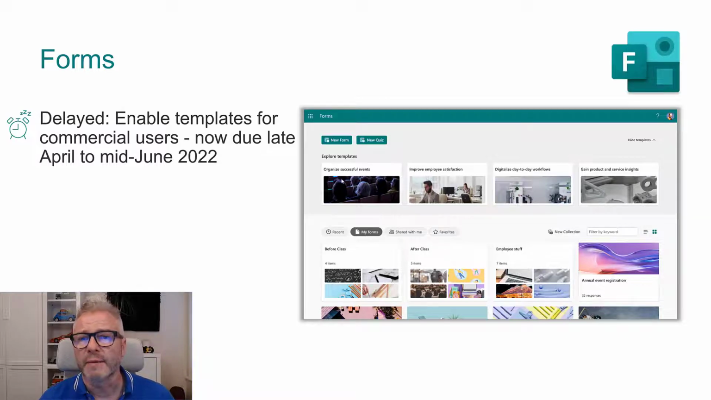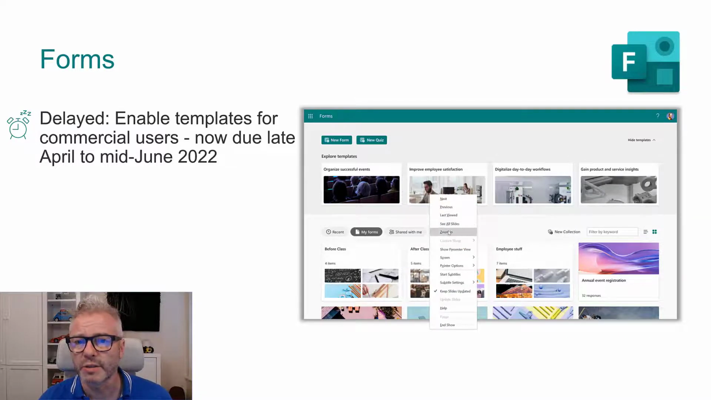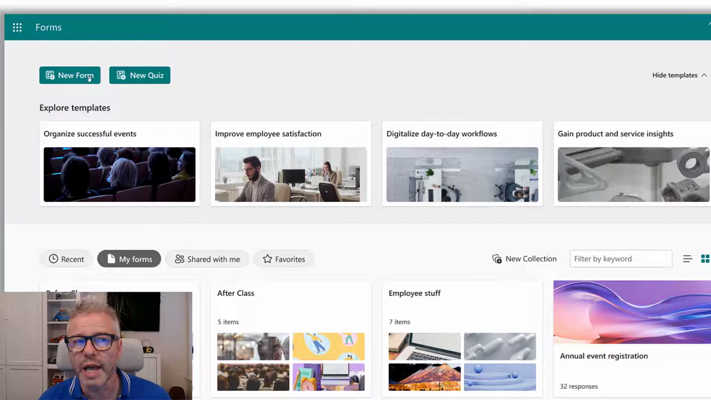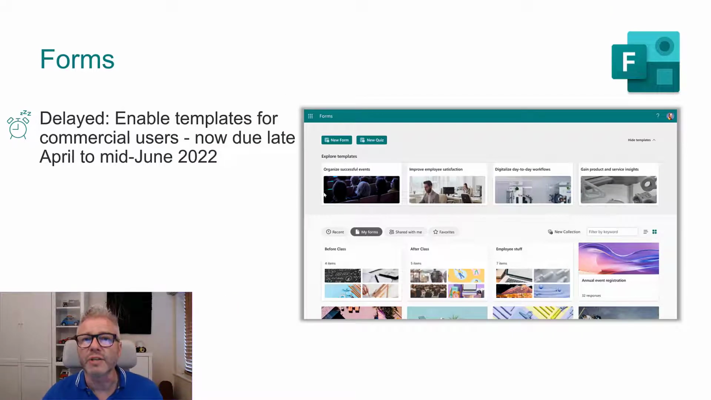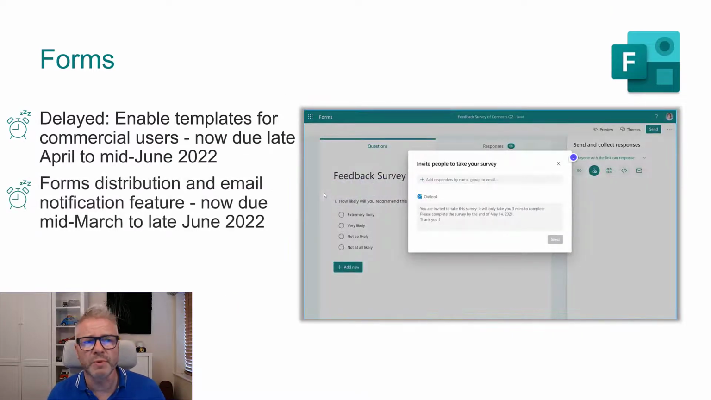So the templates across the top there, if I just zoom in on that, you'll see this is also the new layout. You can see that we've got the new form and the quiz are separated at the top. My forms has been pulled up from the bottom right hand side up to here, and we've got these new templates for organising successful events, improving employee satisfaction, digitising your day-to-day workflows. It'd be interesting to see how that looks actually, and getting insight into your product and services, and that'd be great for internal stuff as well. So that's been pushed back a little bit, but you should have it by mid-June.